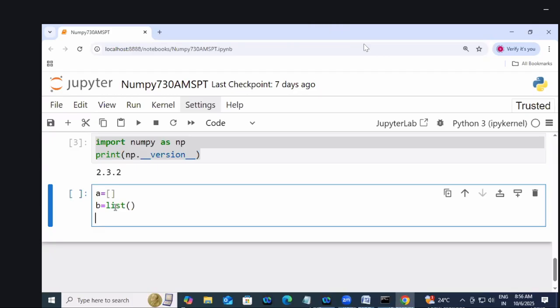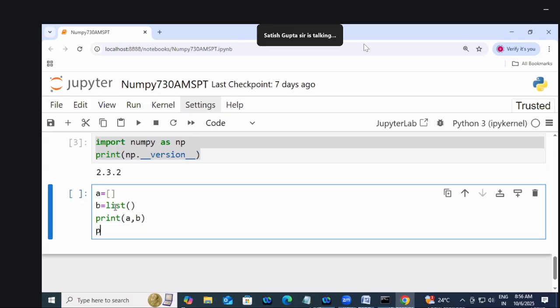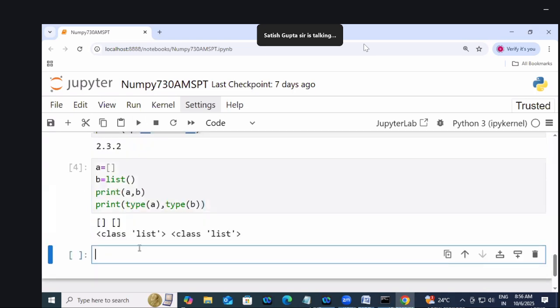Data type है. This list is a data type. I'm saying print A, comma B. Print type of A, comma type of B. If you run this code, A, B are of which type? List type.